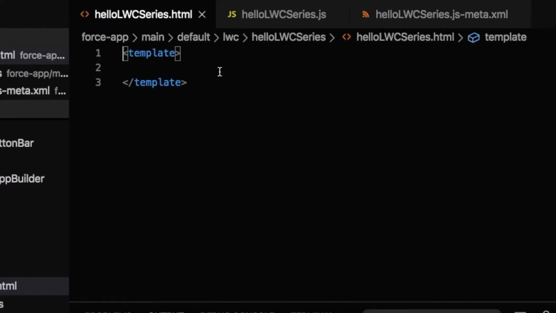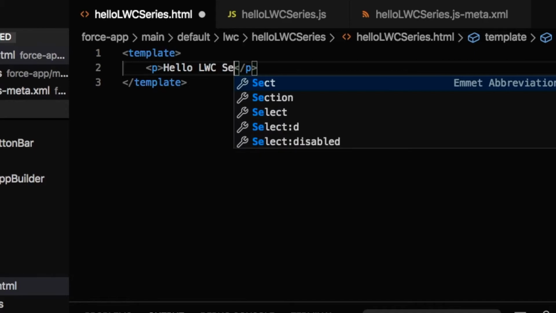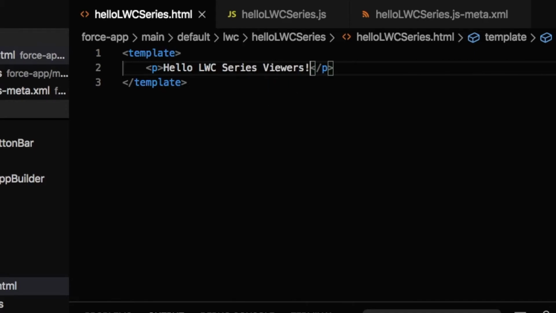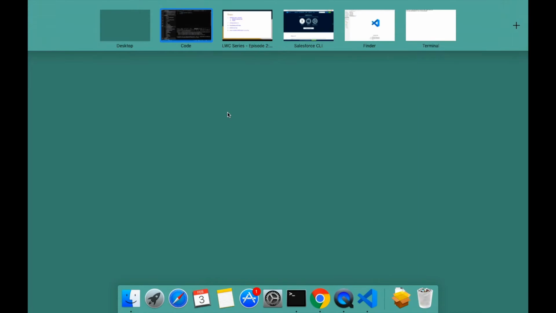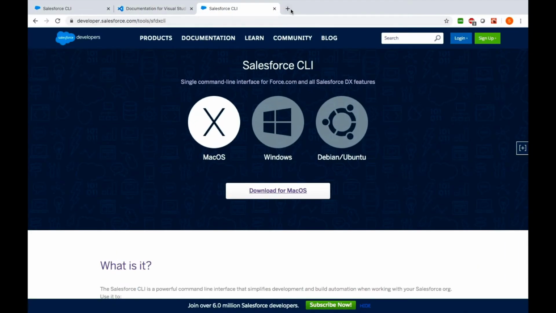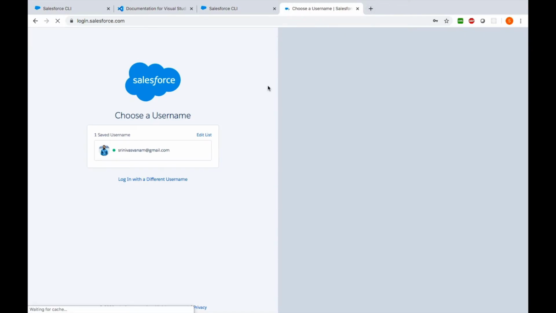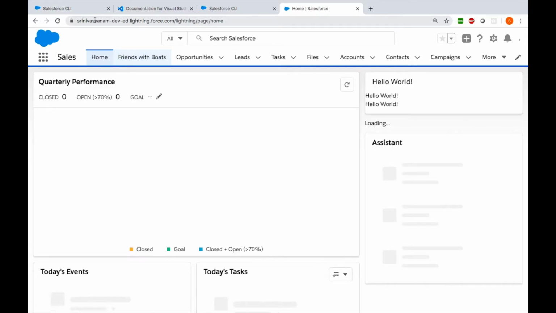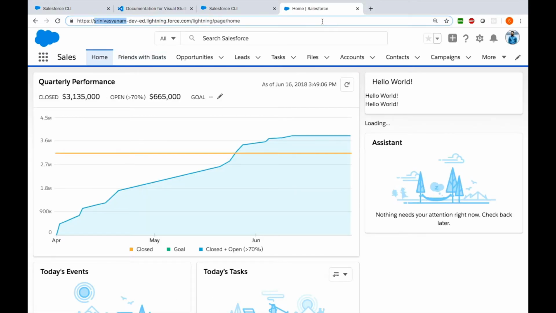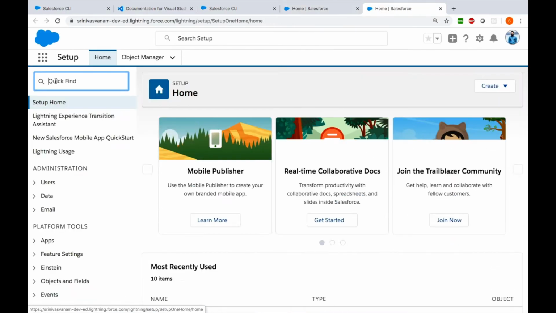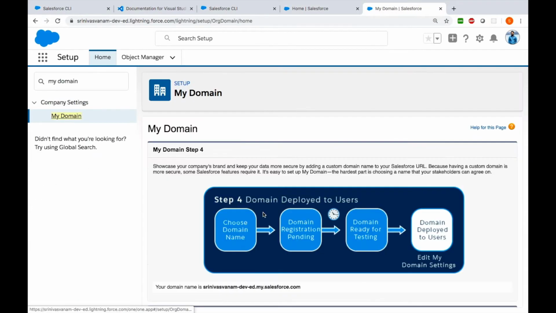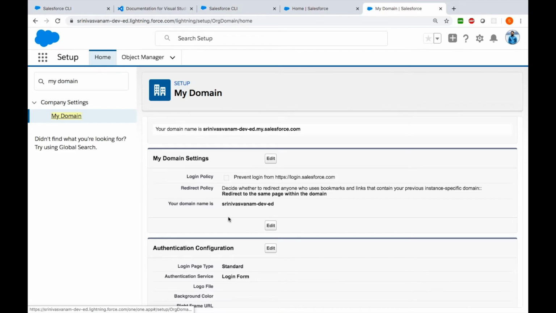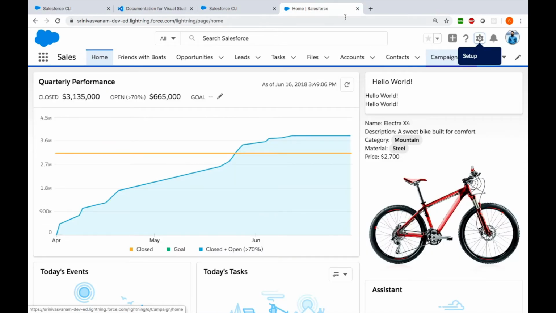Now what we'll do is simply put a paragraph tag and hello LWCSeries viewers, and save this HTML. One more thing you have to make sure of is that before you develop any Lightning Web components, your org must have My Domain enabled. In my org that I'm currently working on, it's already enabled, and if you haven't, you can simply go to Setup, type My Domain in the Quick Find, and here you can set up a domain for your org. You need that to develop Lightning Web components.